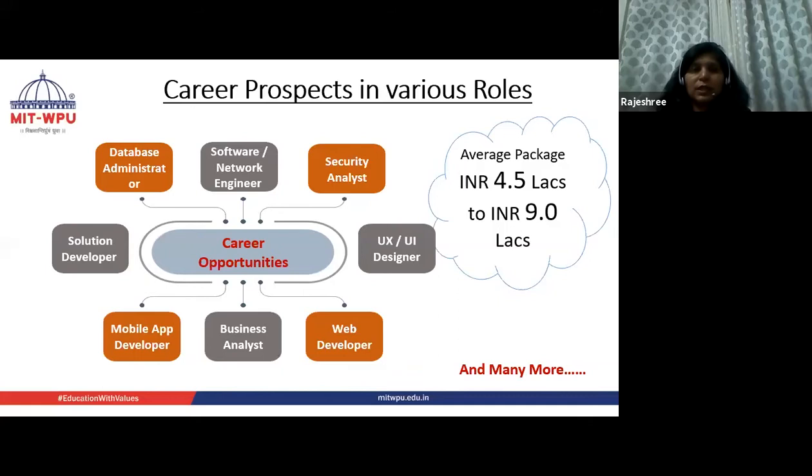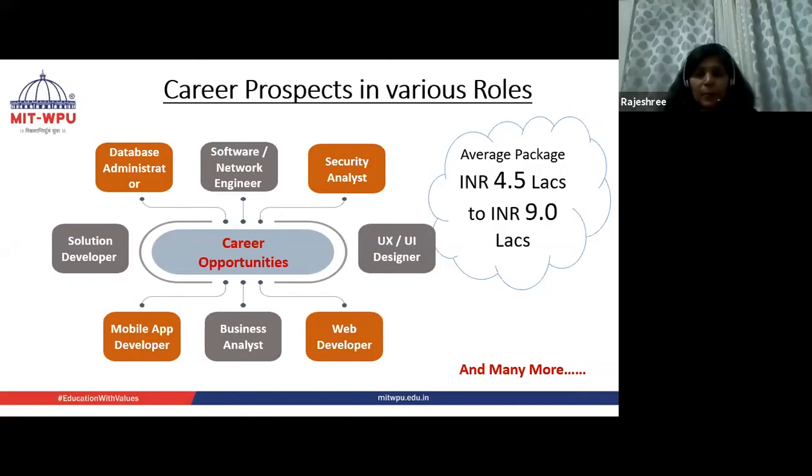Students who are interested in working with databases can work as a database administrator. Those who want to pursue a career as a network engineer can go with that, because this curriculum provides all aspects of the industry's demands. Our course consists of all these features, where students can work as a database administrator, network engineer, security analyst, business analyst, web developer, and UI designer. There are many more things that we can provide you through our curriculum.